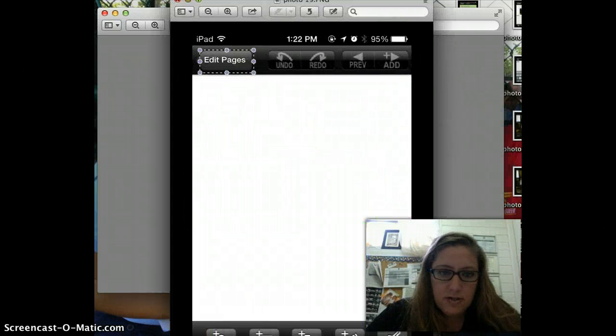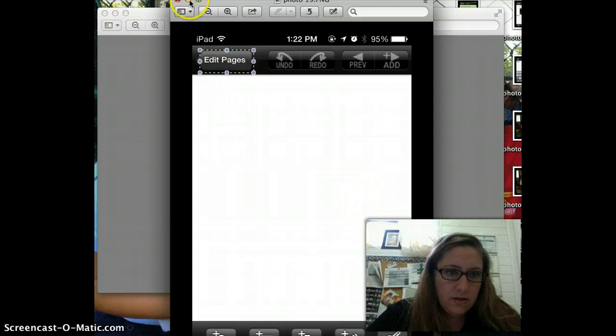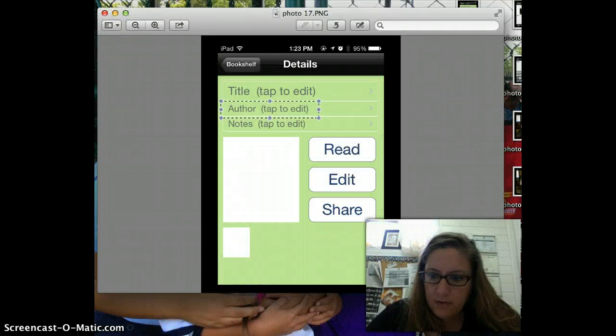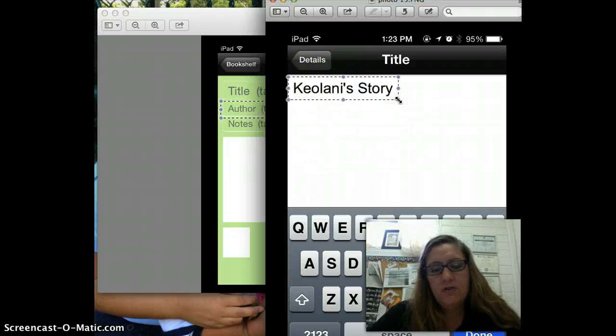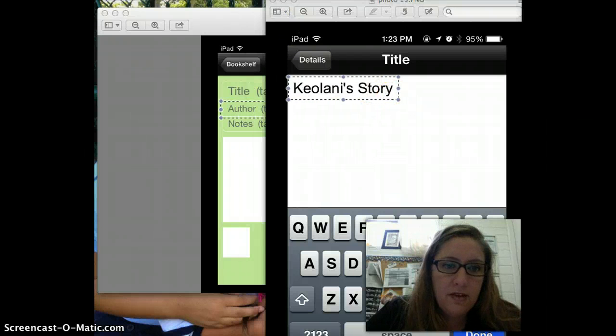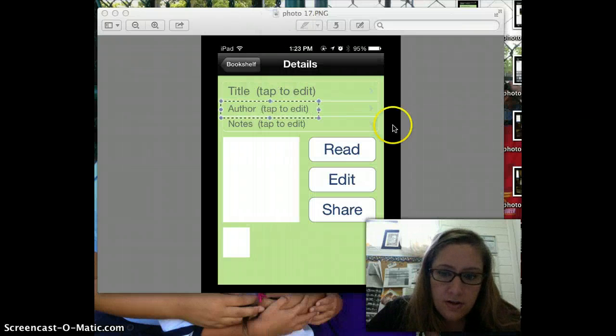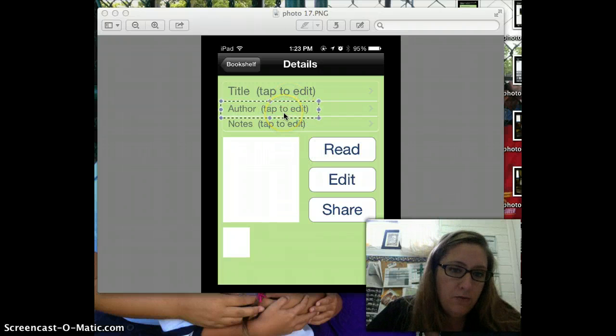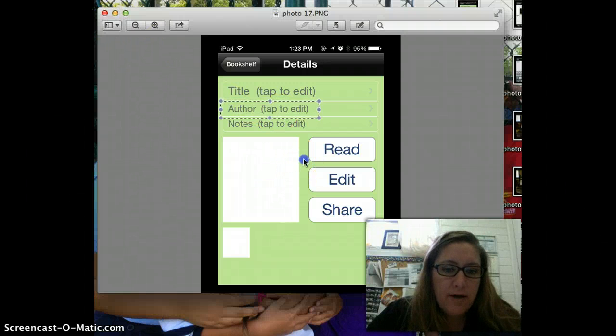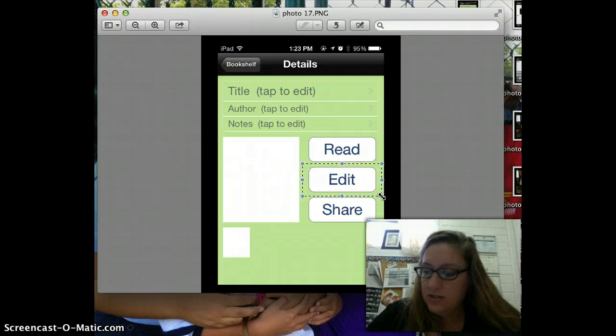So when you do that, tap on title. You're going to come to a page that looks like this. You can type with these keys. You can write out whatever you want your title to be. Then you're going to tap on author, and the same thing will happen. You'll open a page and write your name. Once you're done with that, you're going to tap on edit so that you can go back to your pages.